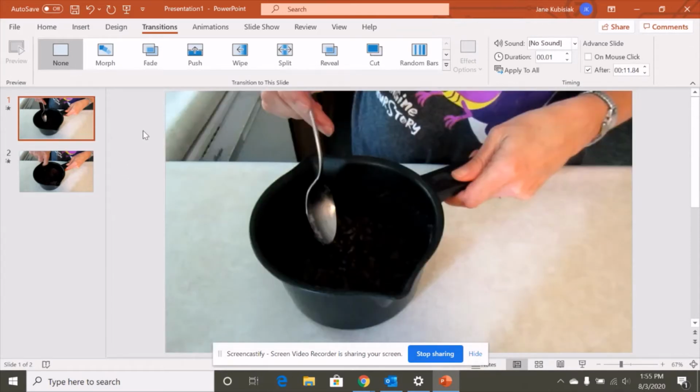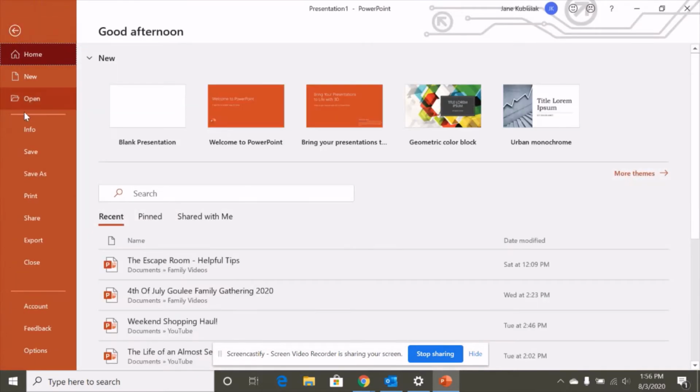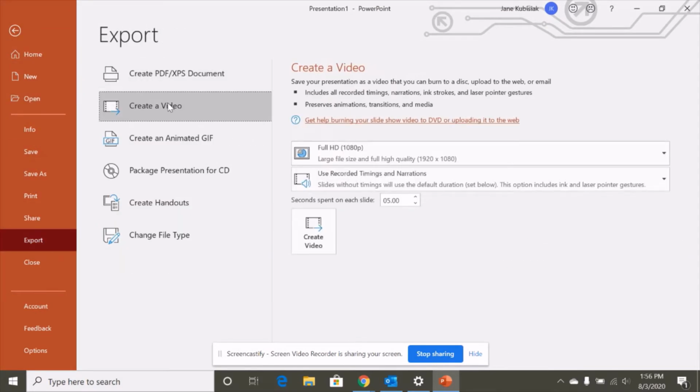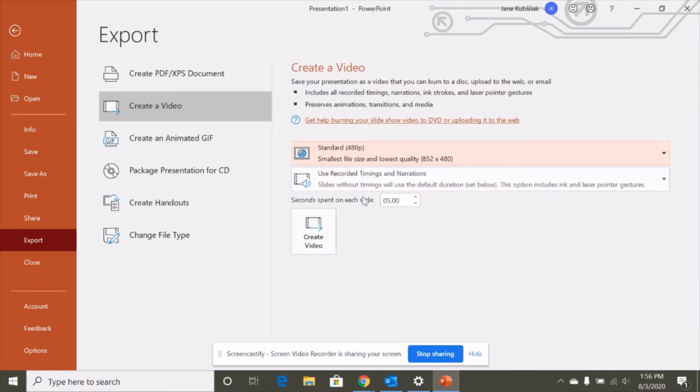All right, I can add in things in here, but basically this is all I do. If you wanted to add in a slide and leave it on there for a couple seconds, you can do that as well. But then I go to File, Export, Create a Video, and then you can adjust how large you want the file size to be.